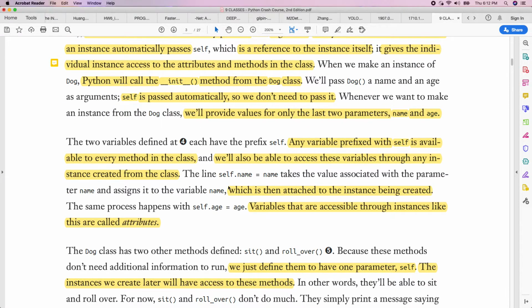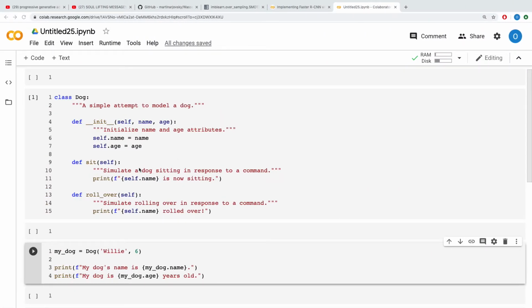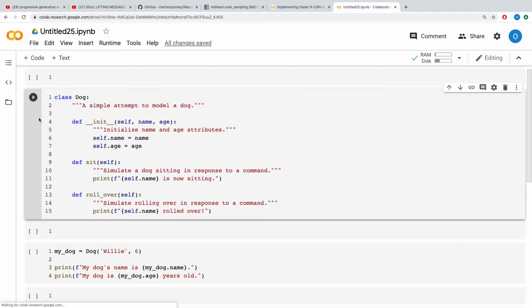So let's see an example in code. So here you have this class Dog like we have done before, and you can just run that and you see that run. So this class Dog now exists in memory.